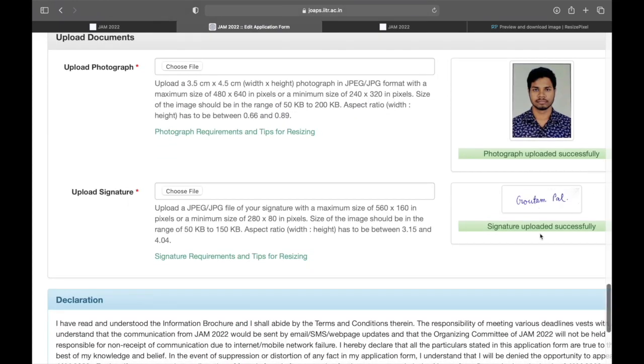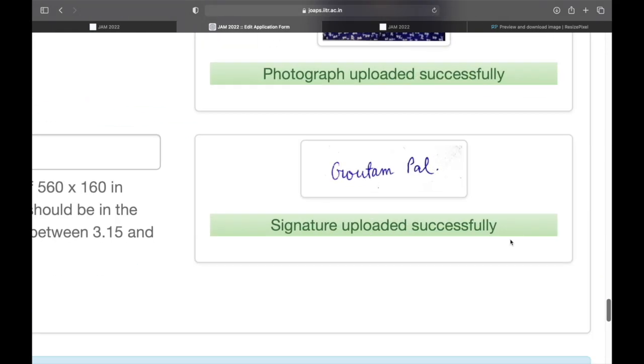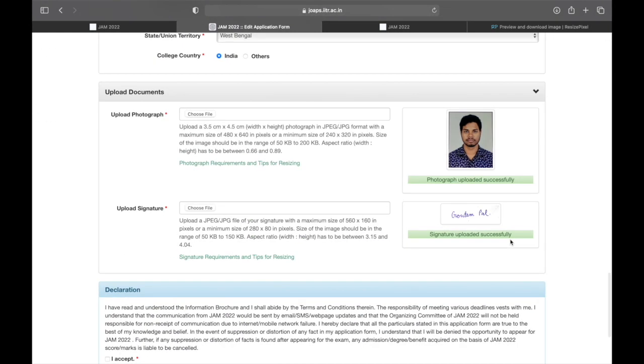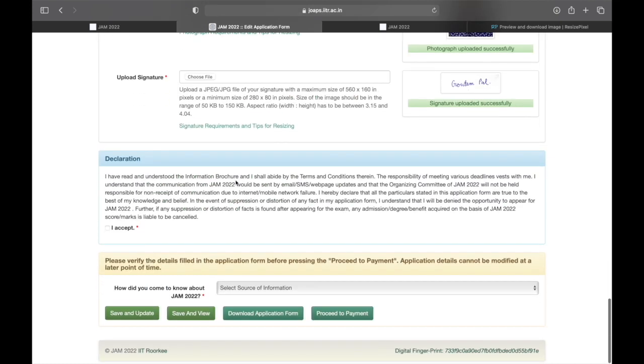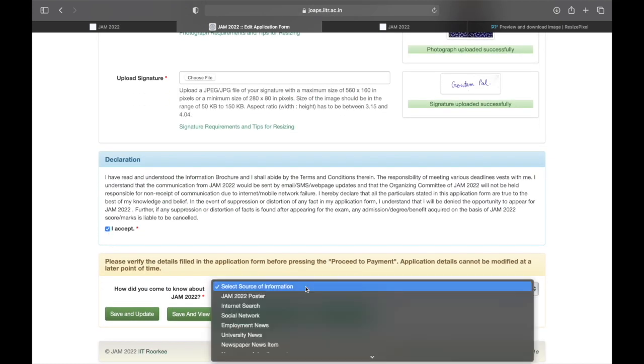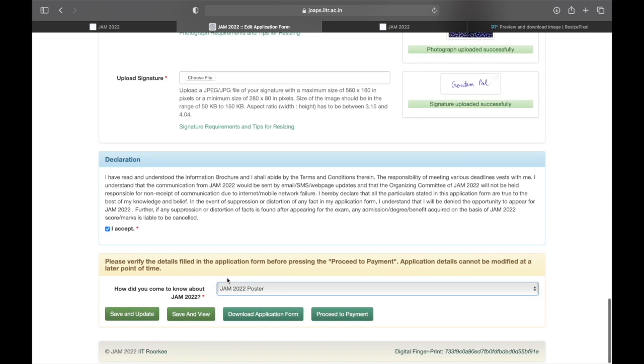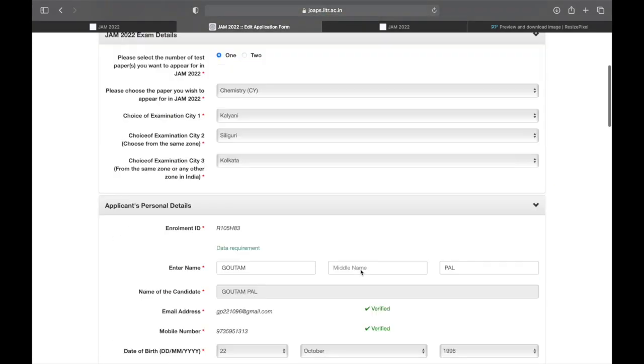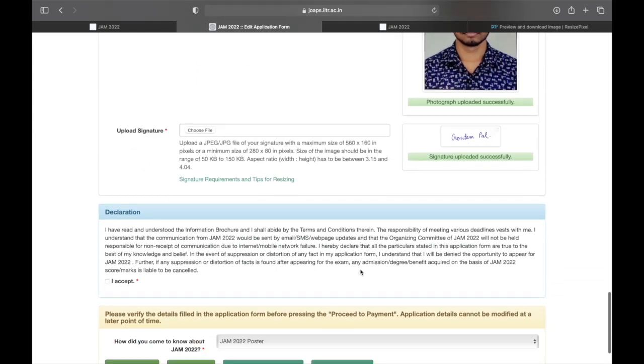Yes, look at this, signature uploaded successfully. You can see this. Okay, signature uploaded successfully. So in this way you can select that resolution, then click on I accept, and then source. You can select anything, poster or whatever you want, then save and update. Click on save and update. Okay, done. Everything is accepted.